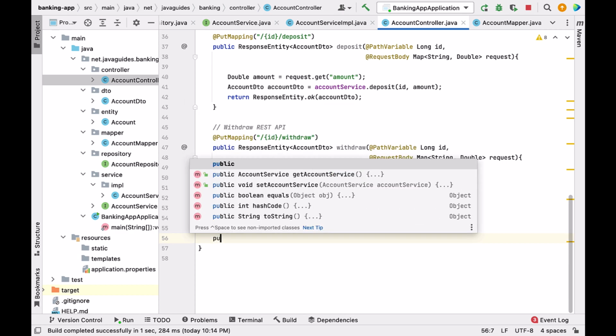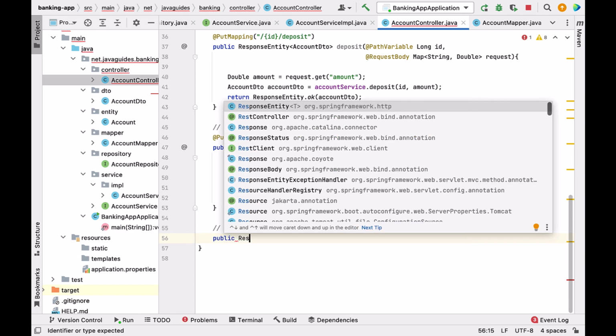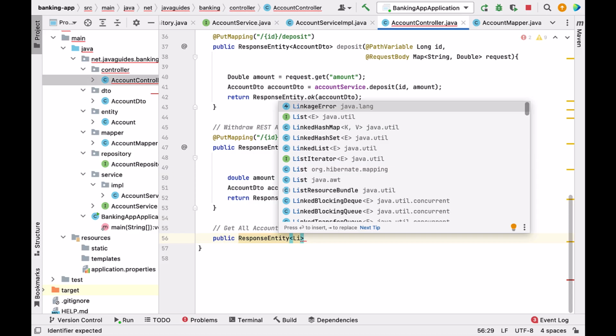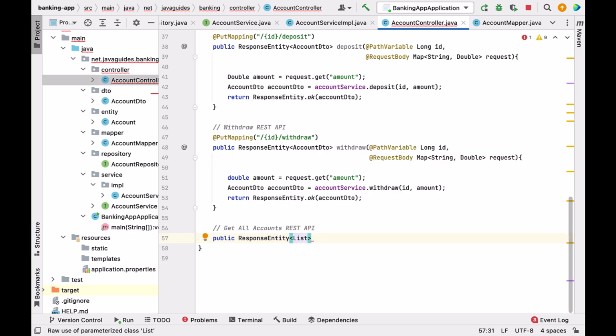So just type public and then ResponseEntity. ResponseEntity is a generic. Let us pass type as a List, and again List is a generic. So let us pass AccountDto as a type. Let's give method name as getAllAccounts.